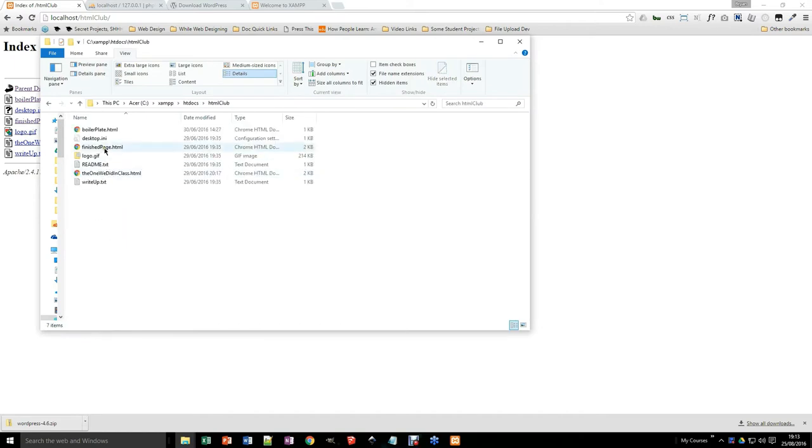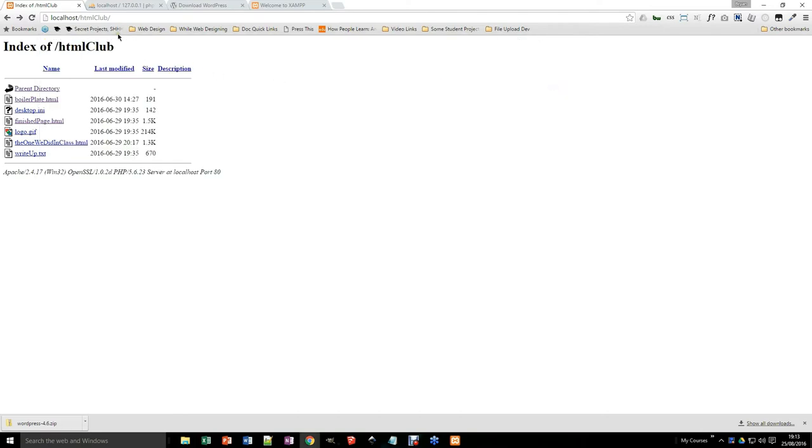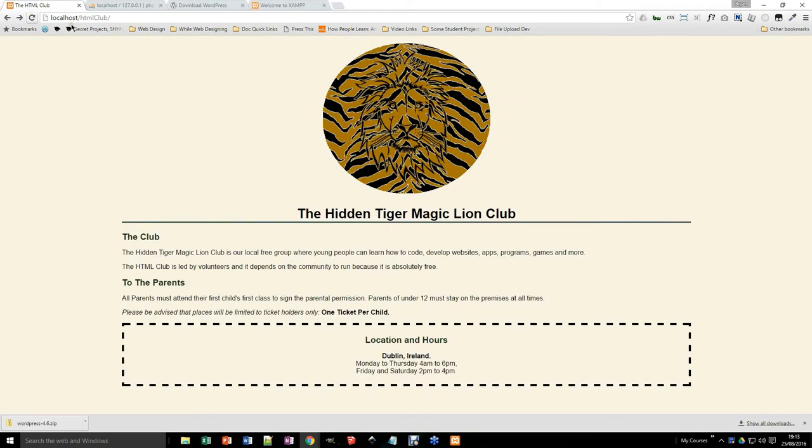And just to make sure that everything is perfectly running, what I will actually do is I'll rename that to index, INDEX, because if I don't define a full file path, it's going to look for the index file. And that could be index.html or index.php. So now if I refresh this page, it should come up with this, the Hidden Tiger Magic Line Club. Perfect. So we've come a long way since here now.